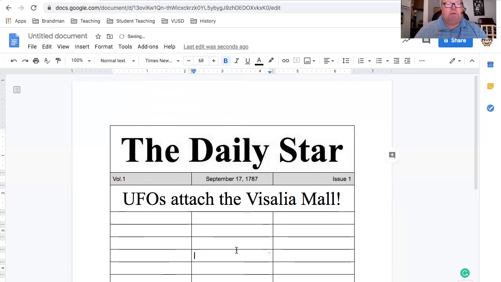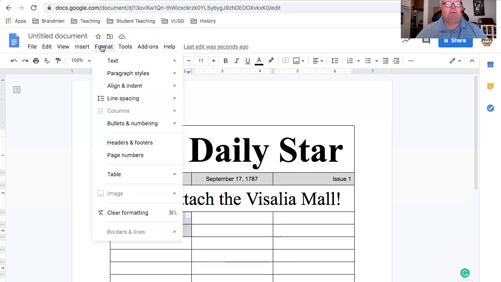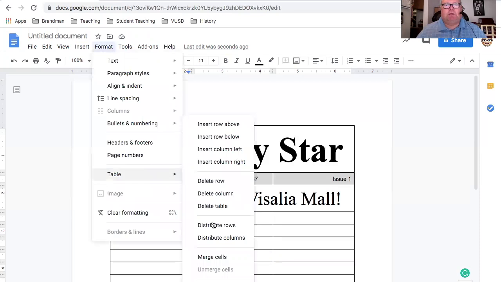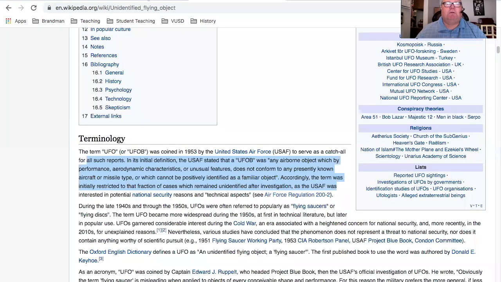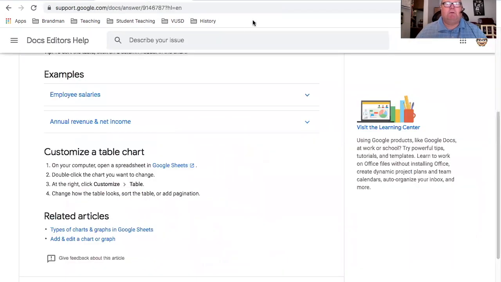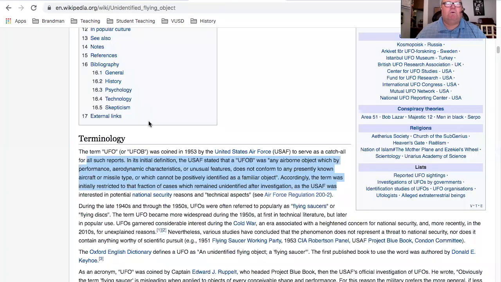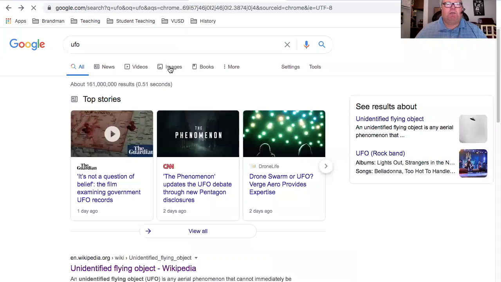Okay, so now usually there's a picture. So why don't we add a picture? And we're going to highlight these two cells, come up here to Format, Table, Merge cells. Okay, now we need to find a UFO. Let's see if we can find some pictures here. Images.